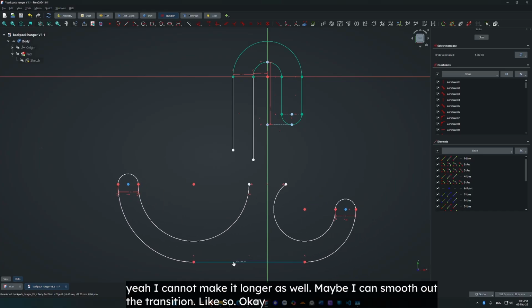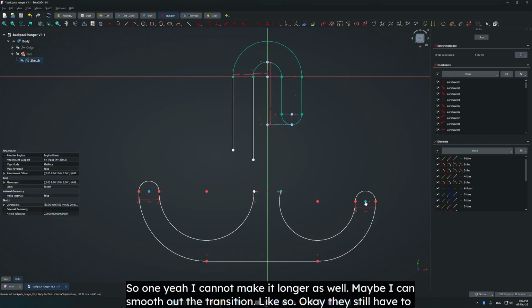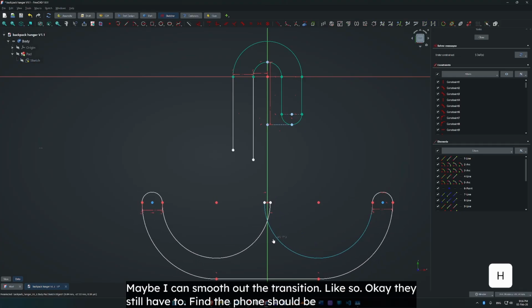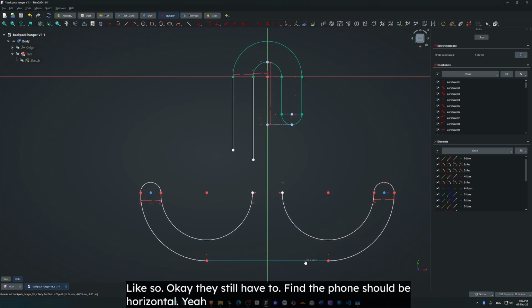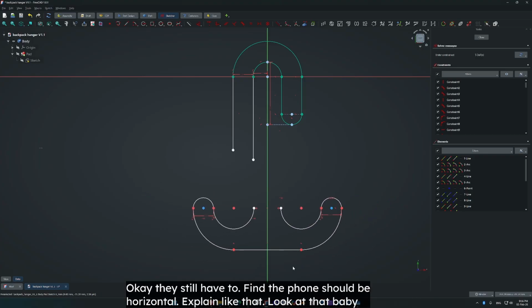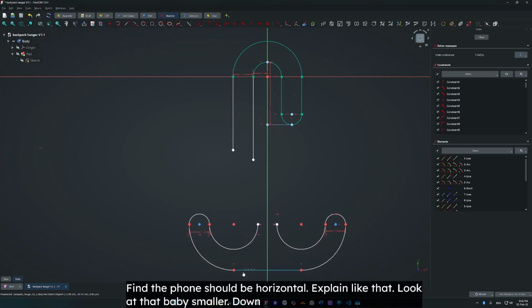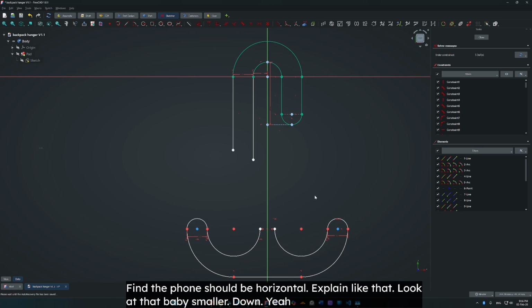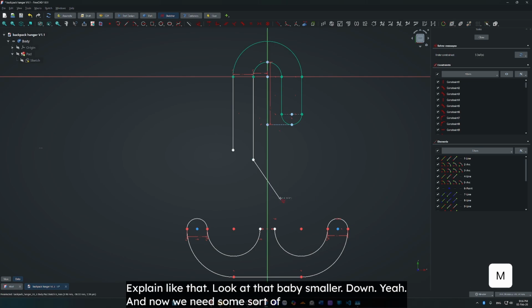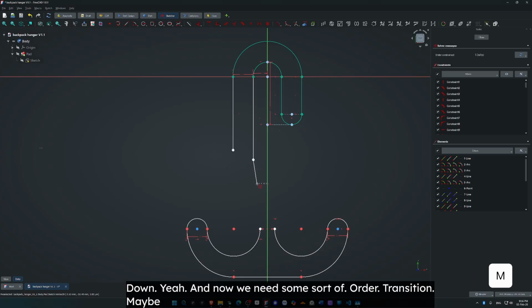Okay, they still have to follow. The point and the point should be horizontal. Yeah, I should constrain like that. Make it a little bit smaller. Move it down. Yeah. And now I need some sort of smoother transition. I don't know. Maybe a spline. No?